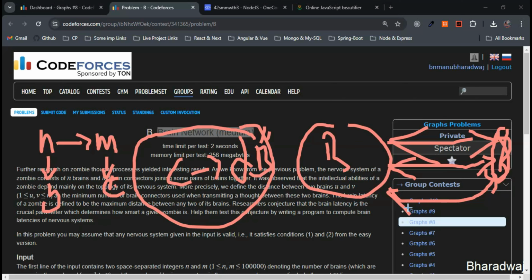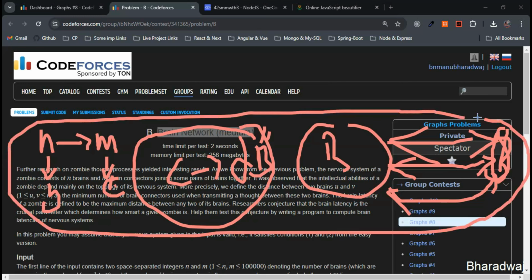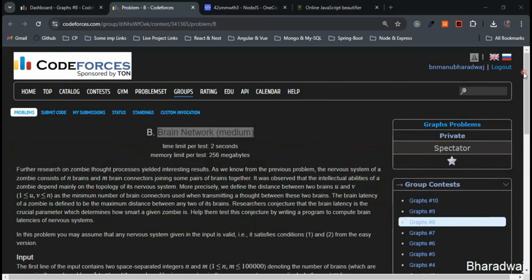The nervous system is valid, meaning it forms a connected graph. It has to be a connected graph. So we have to find the minimum connectors needed to travel between two brains, and calculate the maximum distance between two brains in the network. That's what they have given in the question. So let me delete this.